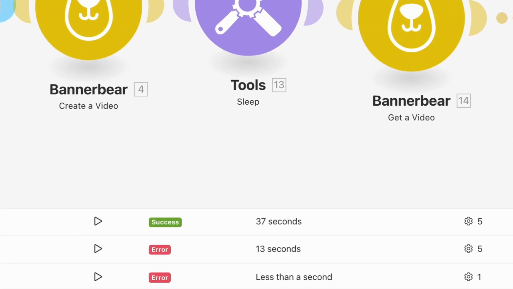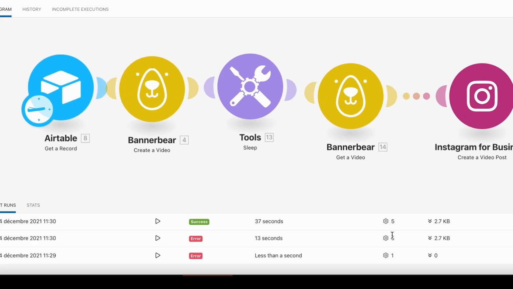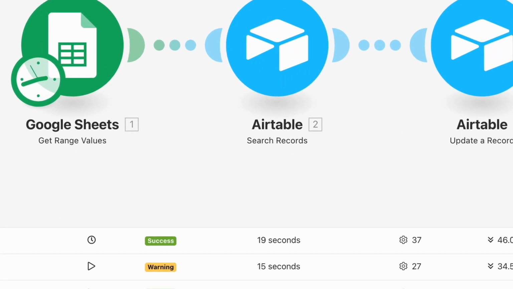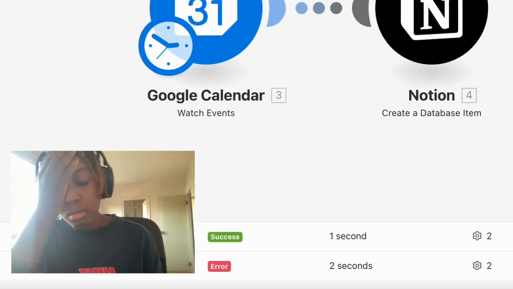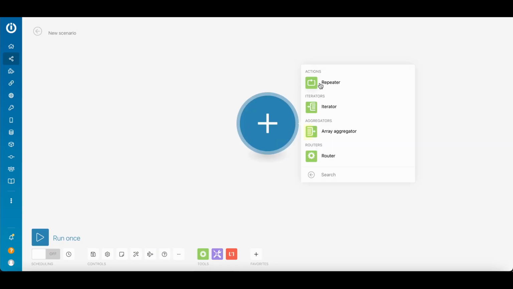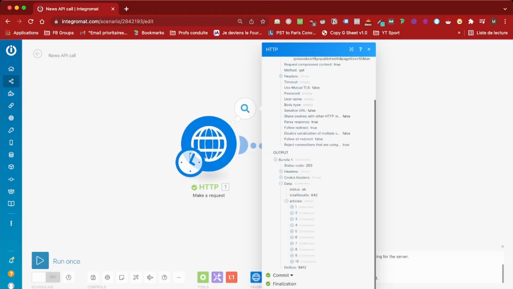Integromat is my favorite automation tool, but when you start using it, it can be hard to make it work properly. In this video, I will show you how to fix common scenario mistakes with the flow control modules, and more specifically the array aggregator, the router, and the iterator.